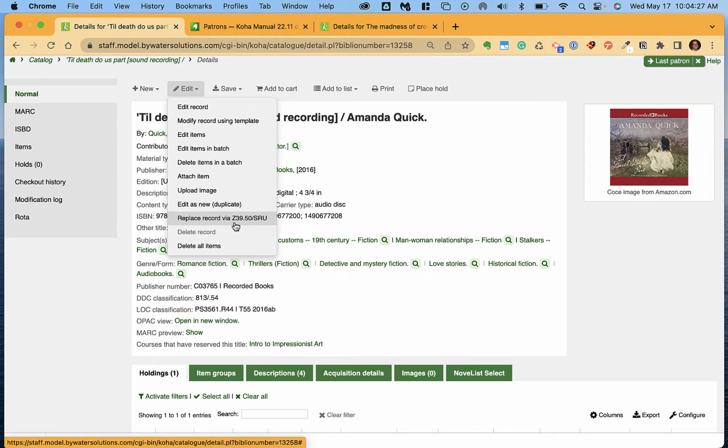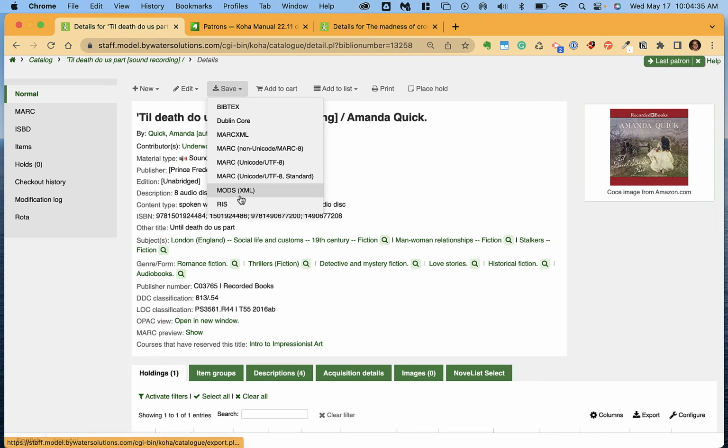I could go ahead and say, hey, let me check my Z39.50 server and see if I can get a different record and replace it. I can easily save this record to my desktop in a various number of forms, add it to a cart or a list, and then also place it on hold.